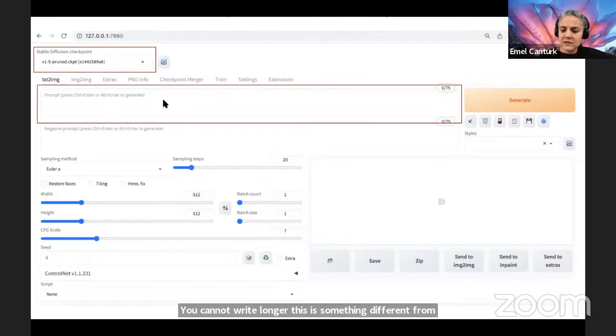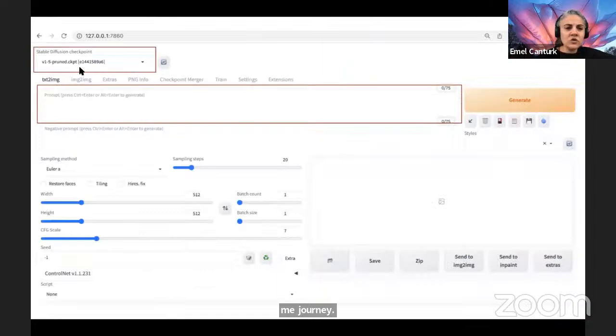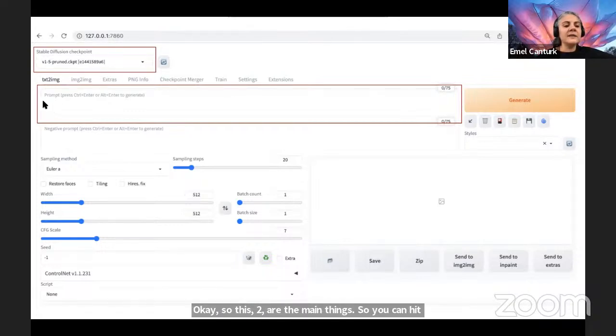Okay, so these two are the main things. You can hit generate when you select a checkpoint and enter your text prompt, and it will generate something for you, but with default settings and parameters.